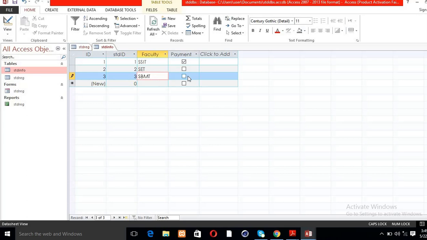Now I want to create a relationship between these two tables and get information of students that have made payment and the information of the students that have not made their payment. So how do we go about that? We need to create a relationship between the two tables, get the name of the student, get their faculty and everything, then the information if they've actually paid or not. So how do we do that?